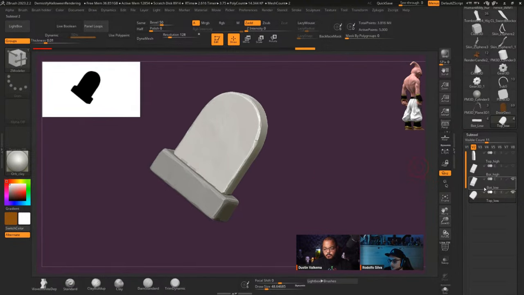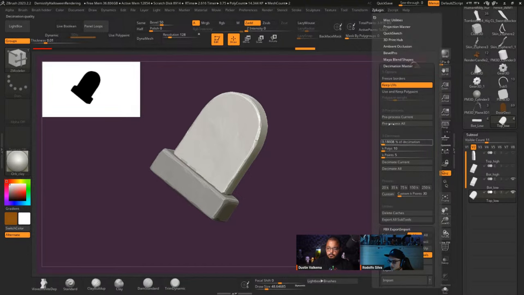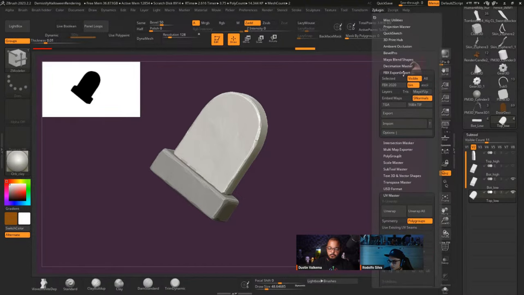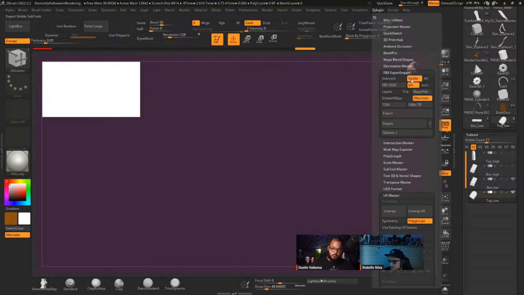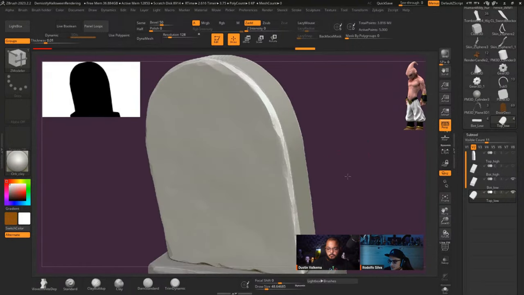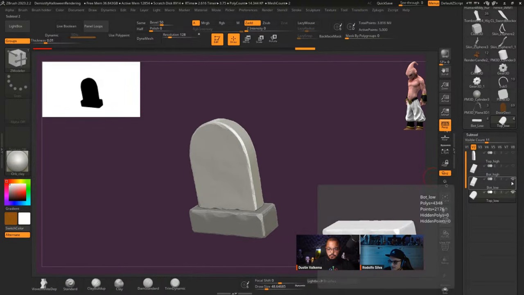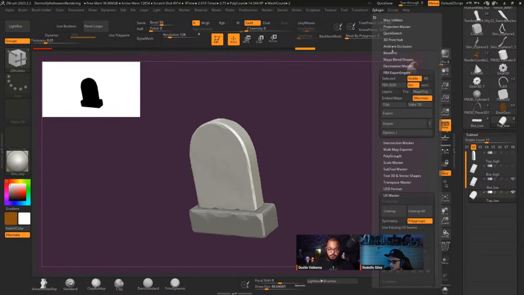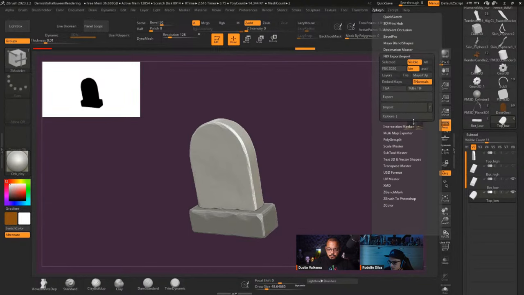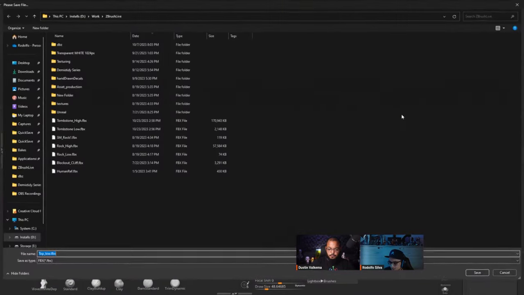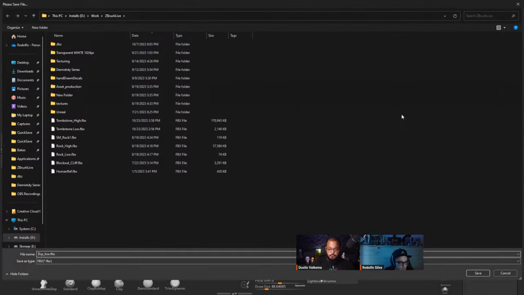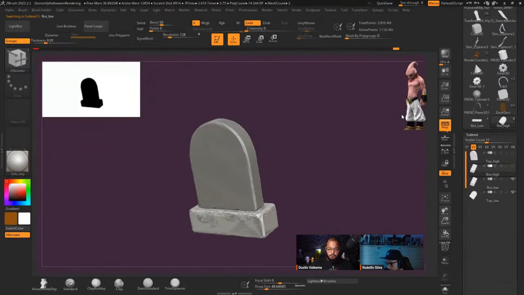So I'm going to export this. I'm going to go Z plugin, FBX export import, and press this visible button. Effectively what this means is that any subtool that has this little eye icon is going to be exported. That's why I did the visibility set. So let me close this real quick. I'm going to export this and call it tomb, because I already have a tombstone there. I'm going to call this tomb underscore low. This is my low poly.